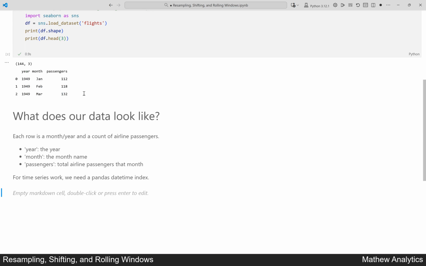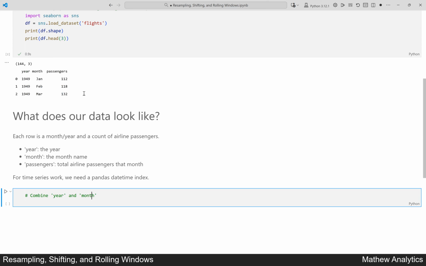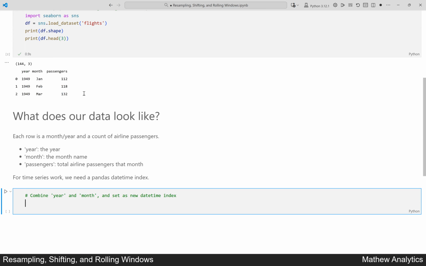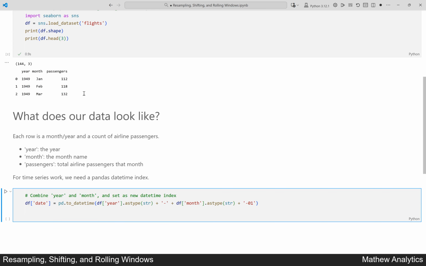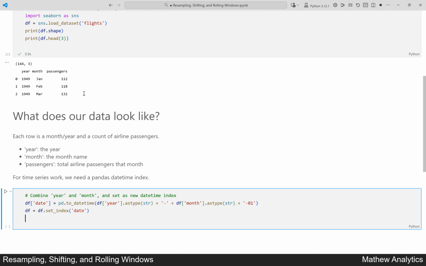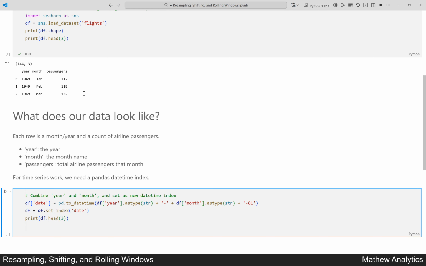Let us build a datetime column by joining year and month, and set it as the index. We combine a year and a month as strings, add a day, and use Pandas to create a datetime. We set this as the data frame index. Pandas can now recognize the time order easily. We print the first 3 rows to see our changes.